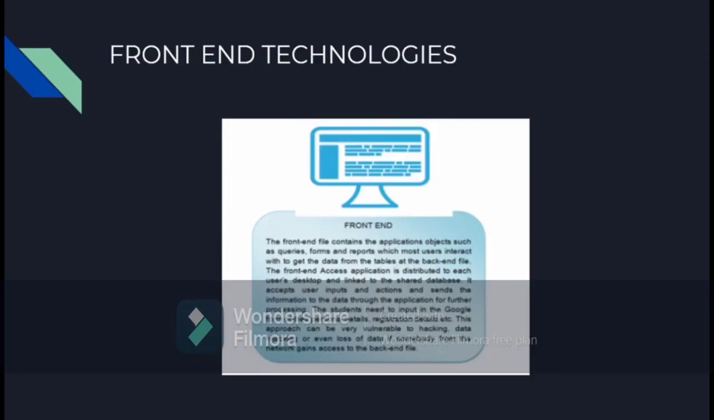Students need to input in the Google form their personal details, registration details, etc. This approach can be very vulnerable to hacking, data hijacking, or even loss of data if somebody from the network gains access to the back-end file. Ang front-end technology ay sila yung nagde-design ng interface at dyan din nag-input ng data.